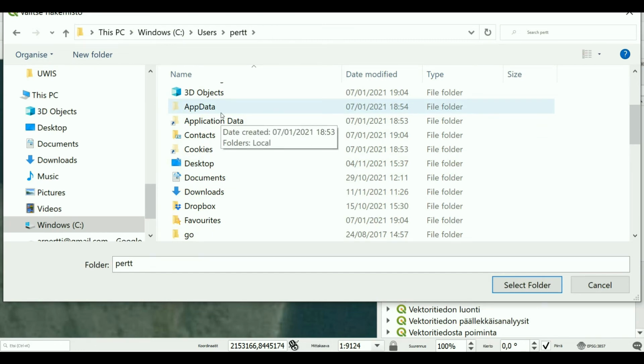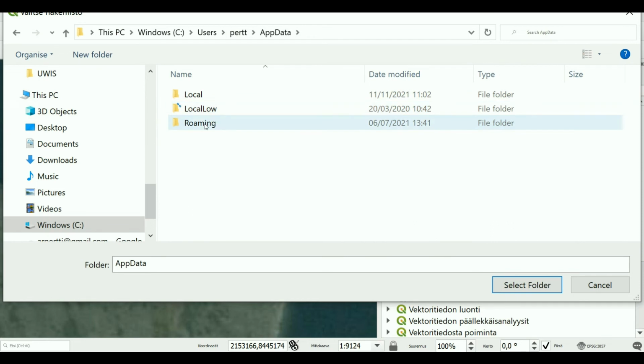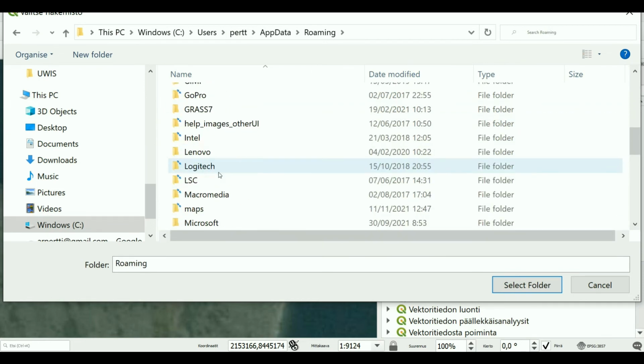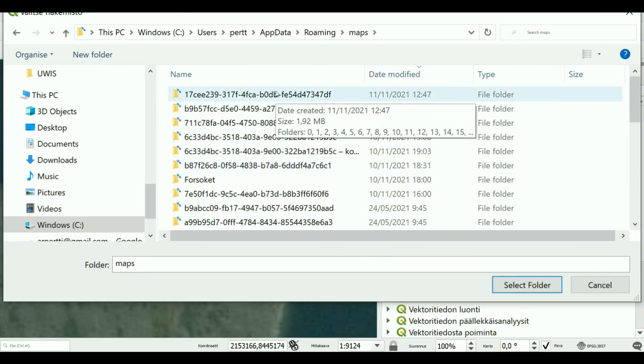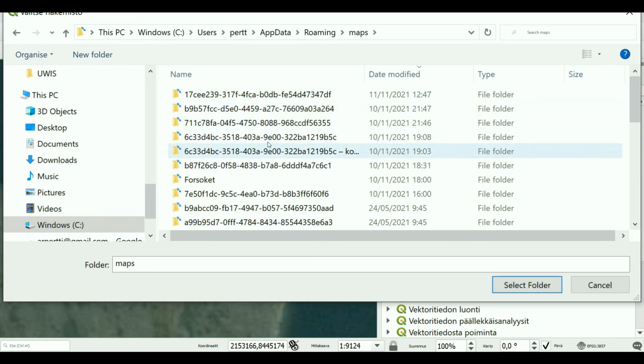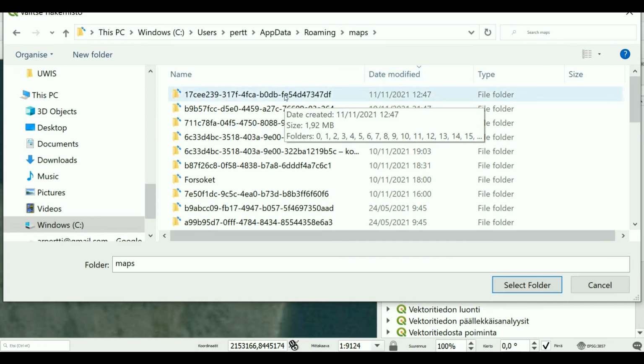If you don't see this folder, it means that it's hidden, so you have to go to the resource handling and change the settings of this folder so that hidden folders are available. And then Roaming, and then there's Maps, and as you see there are very cryptic names of the folders, but actually these include the tiles recorded in UWIS Tracker. If you find the latest one, this was what we did a couple of minutes ago. So this is the one.